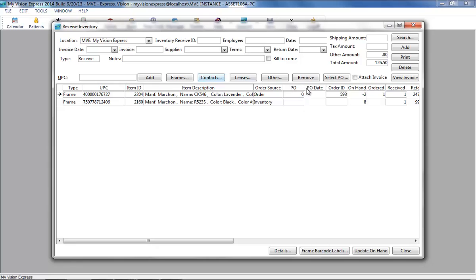The Received column is used to update the quantity. Click on the Update on Hand button when finished.